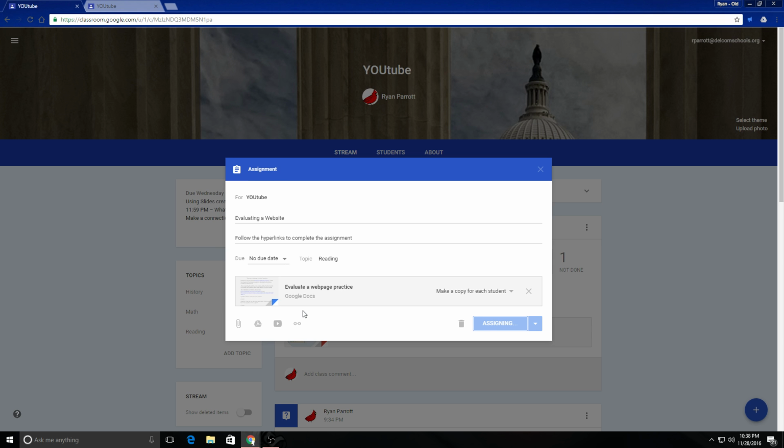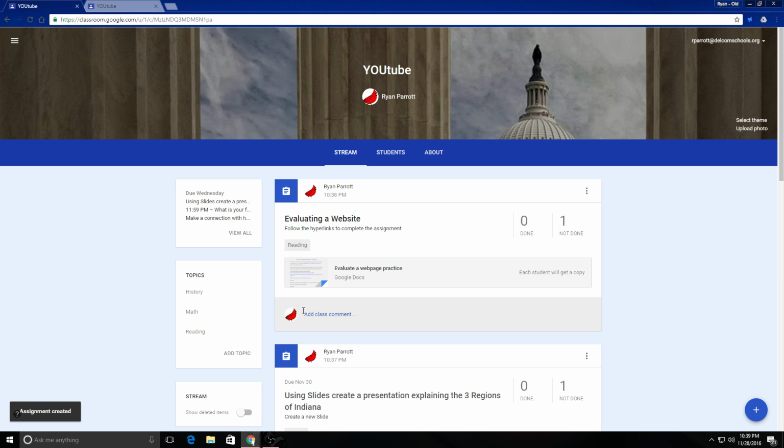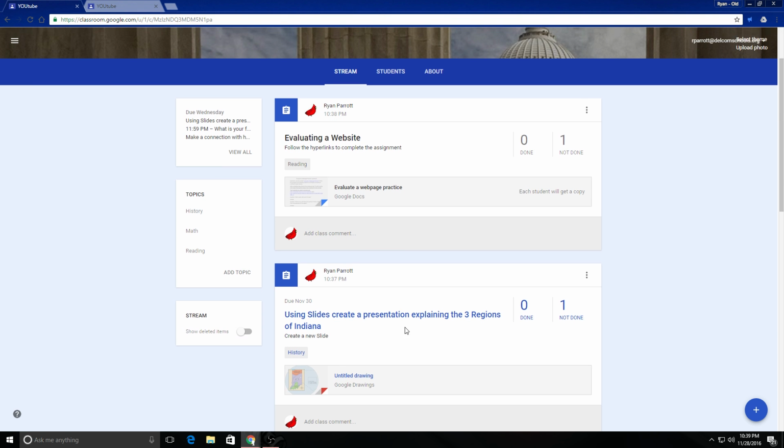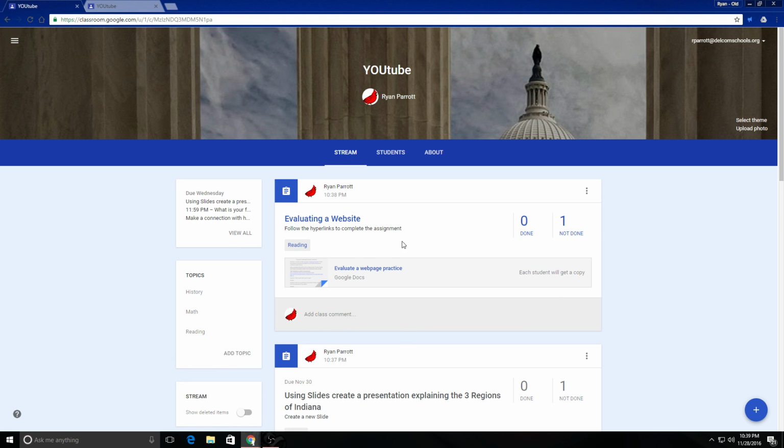There's no reason to reinvent the wheel. It's right there, and you get to keep it for your files and organize it in a manner that's going to be helpful for you. You see the history has now been added to the topic section since we added it with that particular assignment. But yeah, that's how you would use those two buttons.